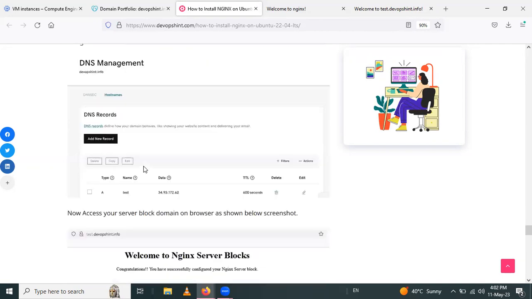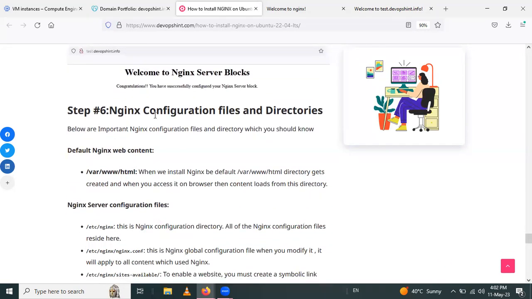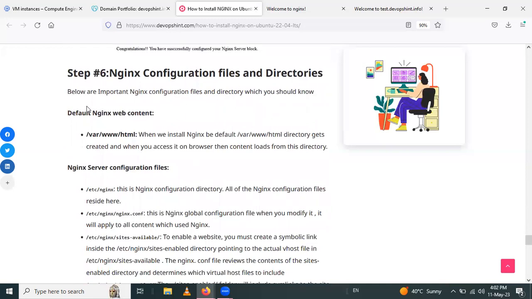So next step, Nginx configuration files and directories. With these important paths, we can configure the files and directories. We use /var/www/html, the default Nginx web content directory. When we install Nginx, by default this directory gets created. And when you access it in the browser, content loads from this directory.